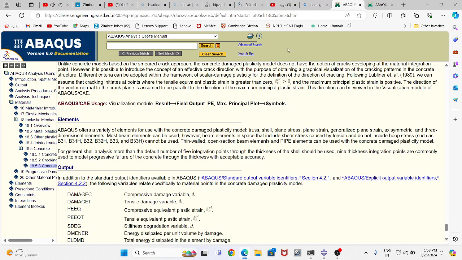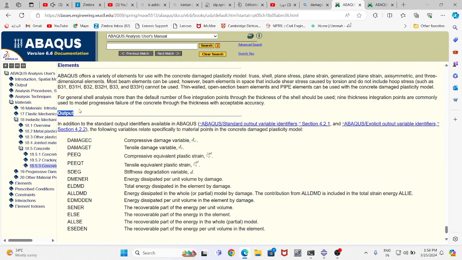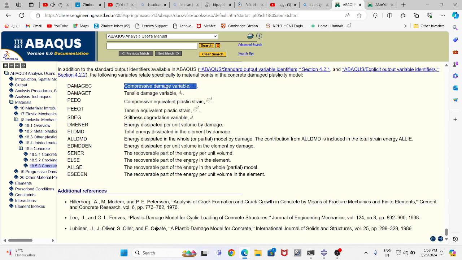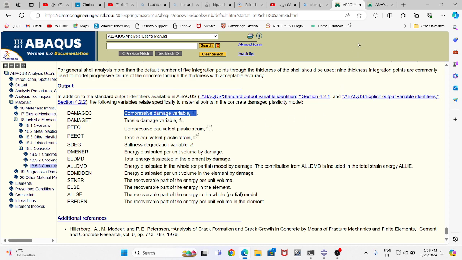Here I was checking the Abaqus documentation as I said. You can see this is the Abaqus output. You can see each one, what does it mean? DAMAGEC, compressive damage variable. DAMAGET, PEEQ, compressive equivalent plastic strain. PEEQT, tensile equivalent plastic strain. All these things you can know about here.